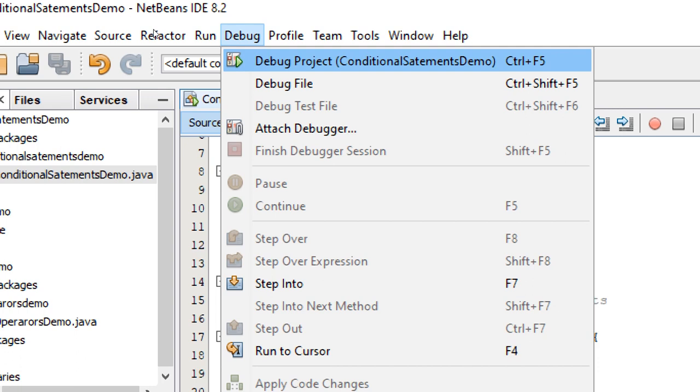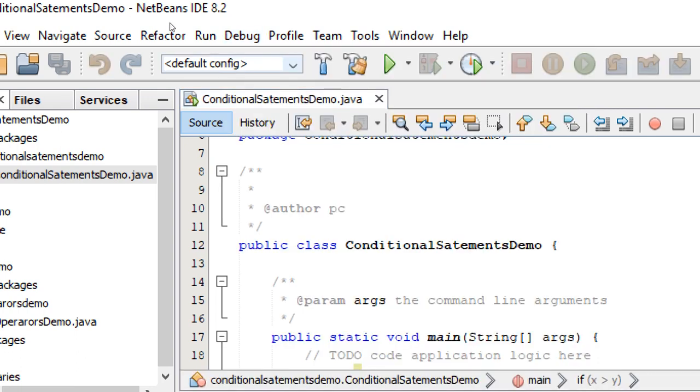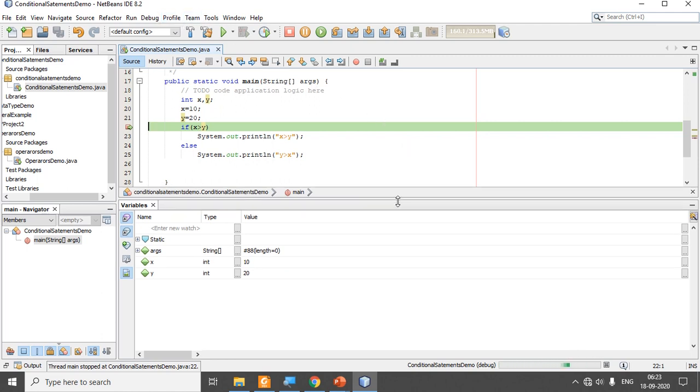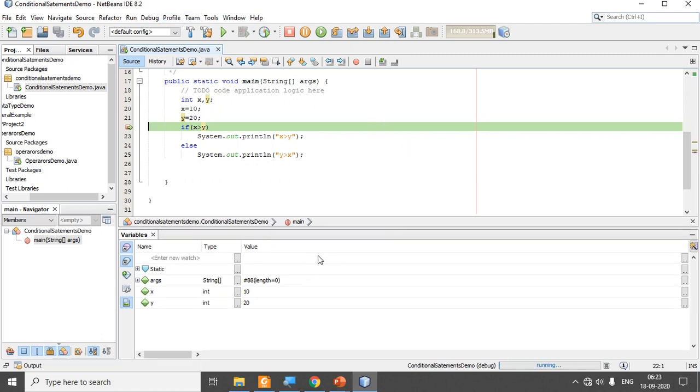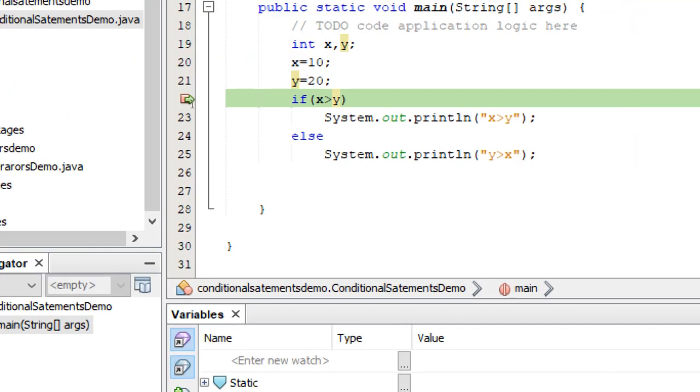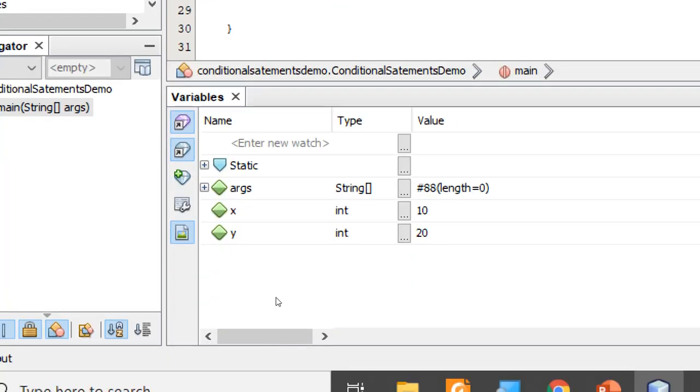So when I try to debug the program, this is how the code really works. And you notice here that the program has already executed these lines, x equal to 10, y equal to 20, and it has stopped here. And I can see the value of x is 10 and y is 20. So I have encountered these things. Now let's go to the next line.